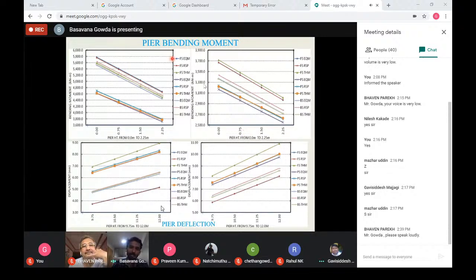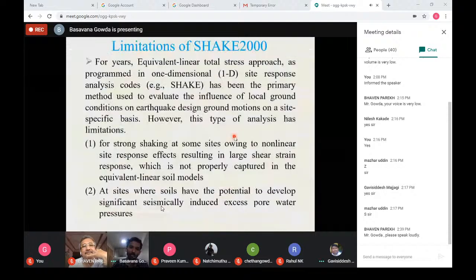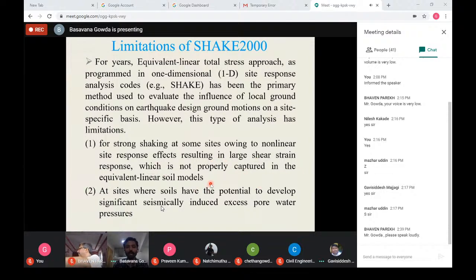Now, once I spoke about the SHAKE2000 software, I have to mention some of the limitations we have in SHAKE2000. Over the years, we have been using what we call the equivalent linear total stress approach. But if you want to measure the effective stress, you may not be able to perform the analysis here. One limitation is for strong shaking at some sites, owing to non-linear site response effects resulting in large shear strain response, which is not properly captured in the equivalent linear soil models.